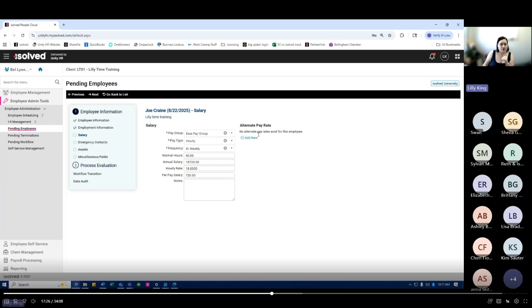You can also add in an alternate pay rate. Like let's say he's in training and he gets $16 an hour for training instead of $18 an hour for a full-time employee. You are able to set that up and he can go in and select which pay rate he is under, or you can mandate it.